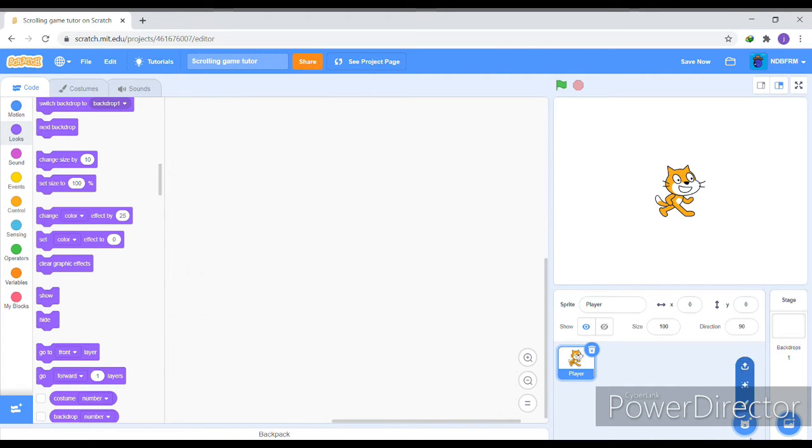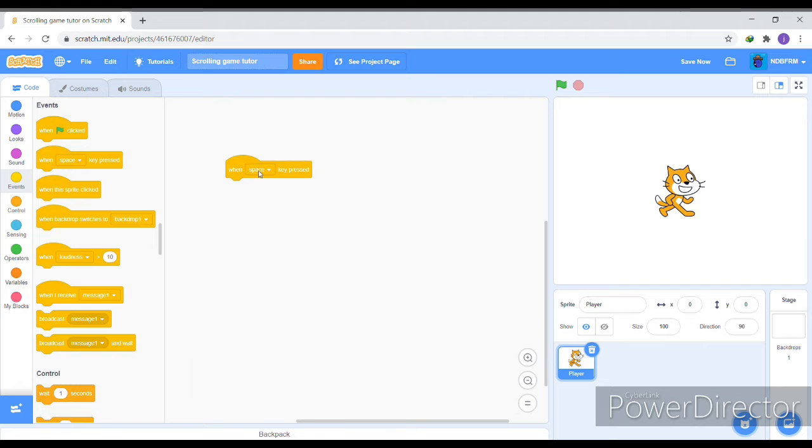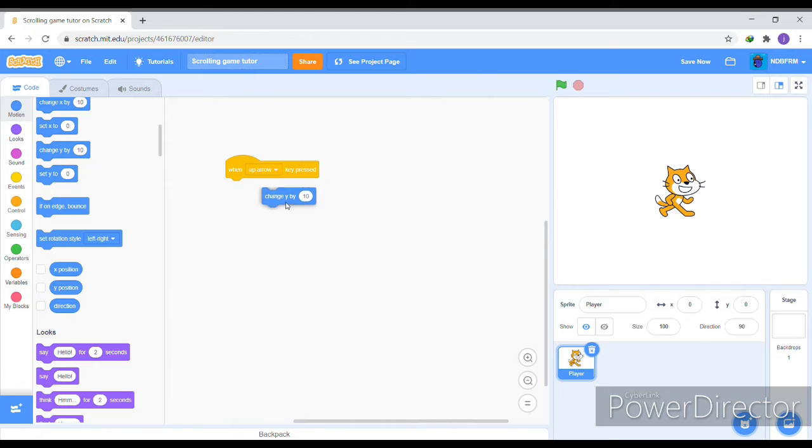Now instead of the player moving, a scrolling game has the background moving. If you realize it carefully, the player did not move. Maybe there's an animation of walking, but it does not move. The background's the one that moves. So you can't just when up key press and change Y by 10.